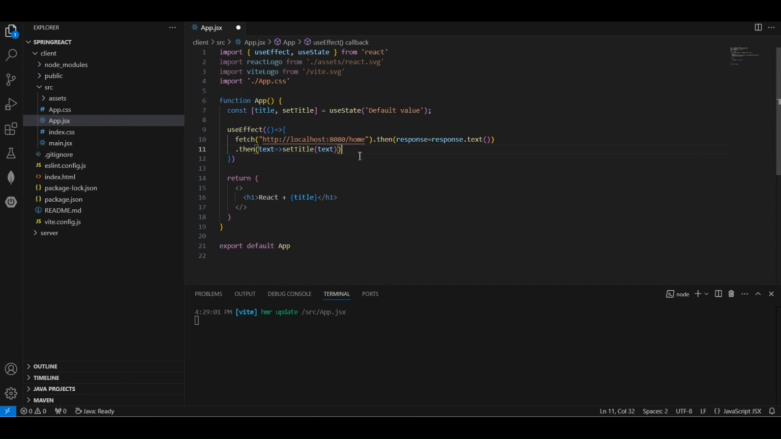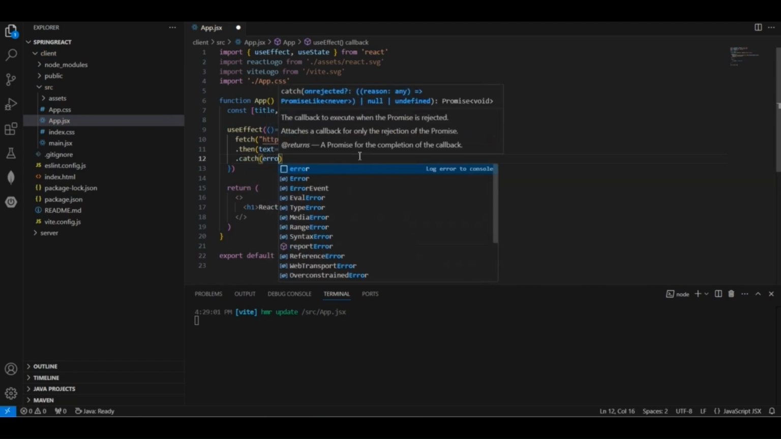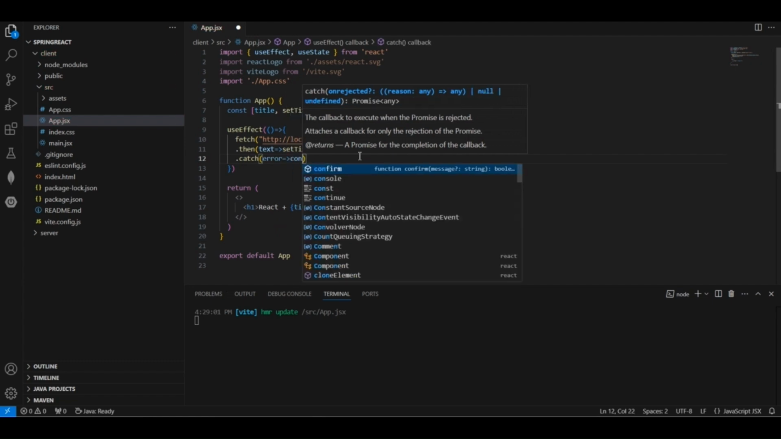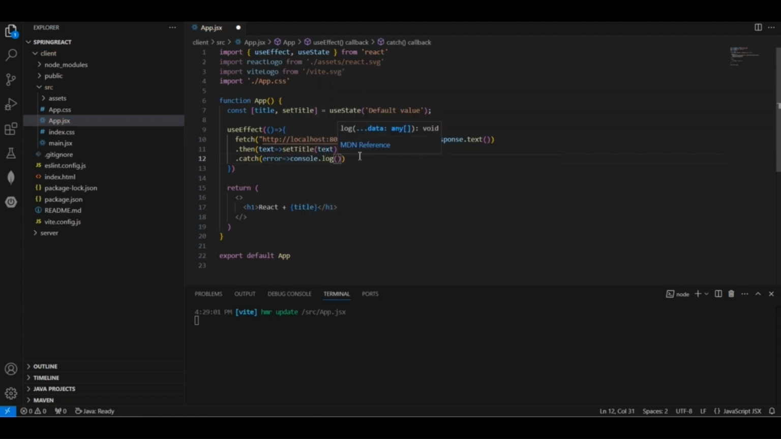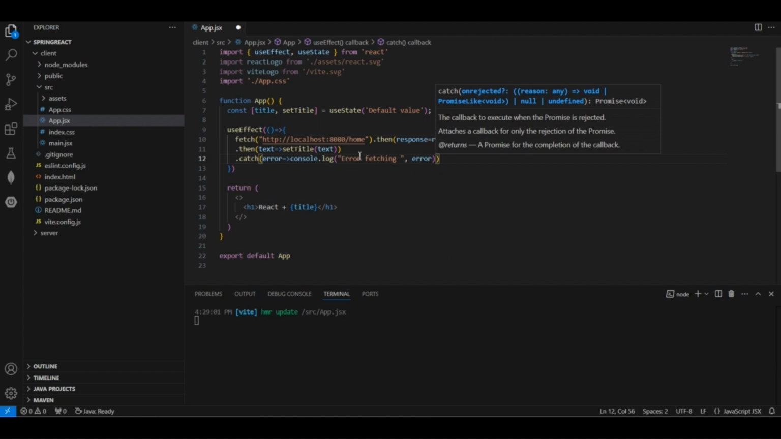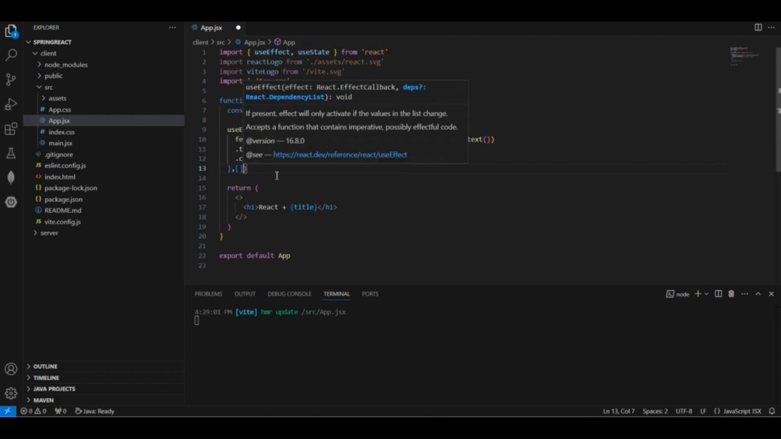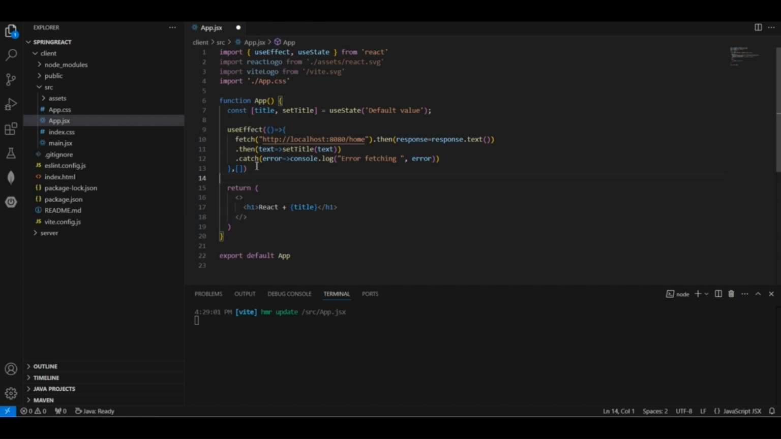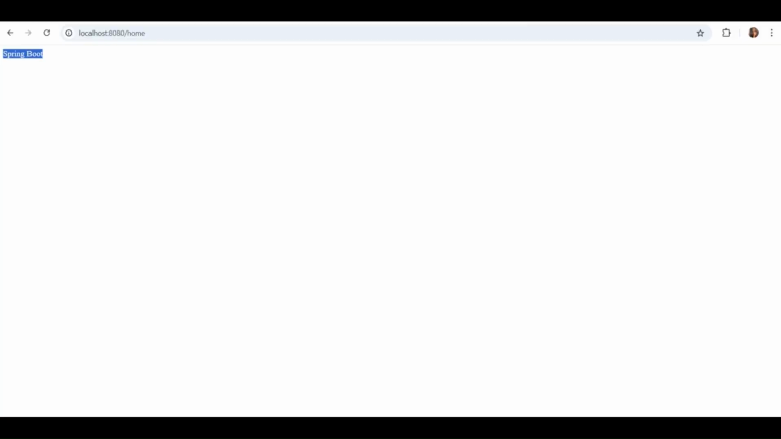After changing the value of the title, if there is any error, we will catch it here, and we will console that error. We will give the message "Error fetching" and also print the error. And after that, we will also give an empty dependency array here after we finish typing the useEffect function. This empty dependency array means this effect will run only once, right after the initial render. Let's see the output.